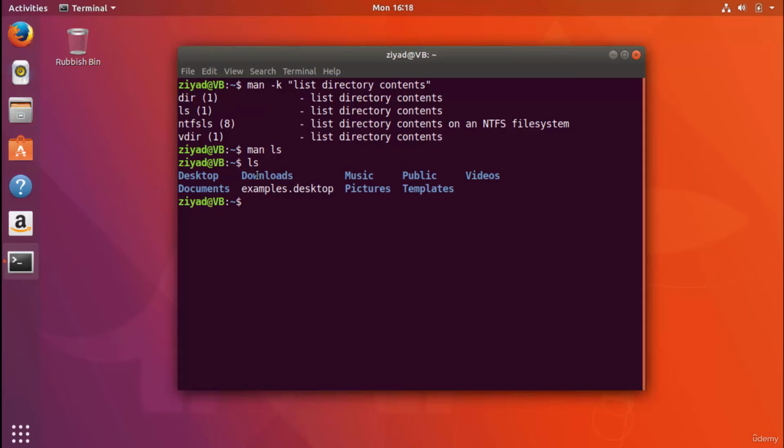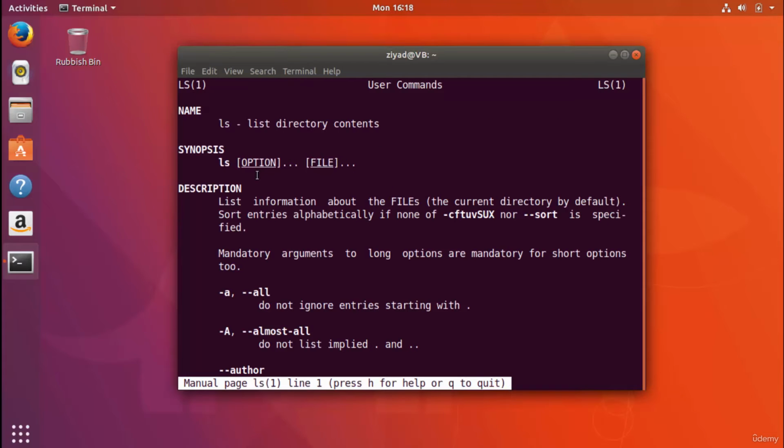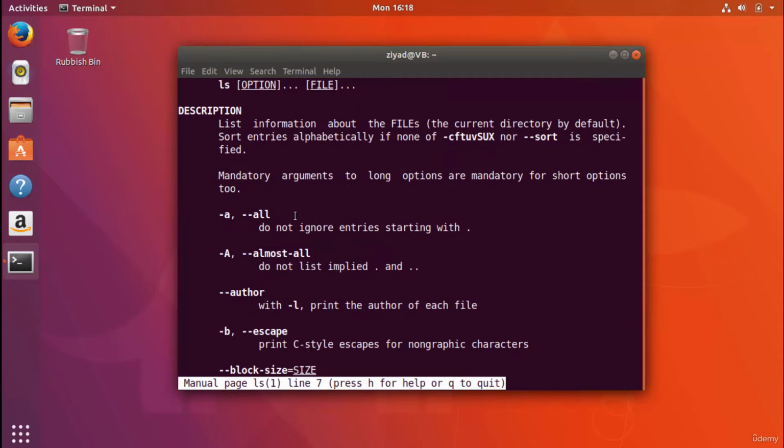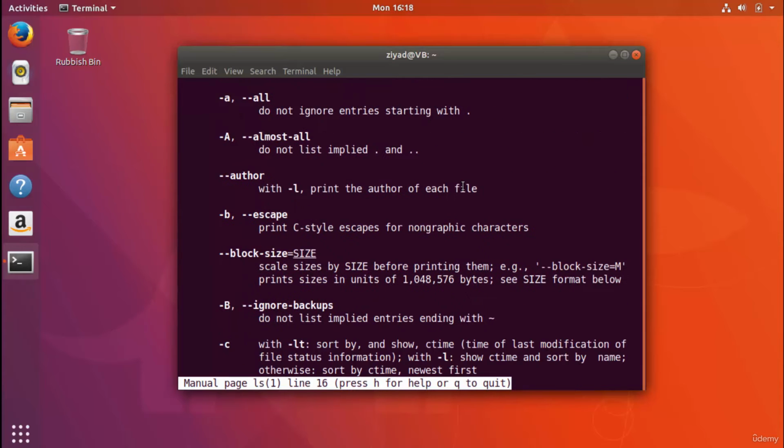Okay, now let's go back in the man page, and we can see in here that there's a whole bunch of options that we can use. We can look down in the description section. It says here: list information about the files, which is the current working directory by default, sorts entries alphabetically if none of these options or the sort option is specified, and mandatory arguments to long options are mandatory for short options as well. Okay, so that's fair enough.